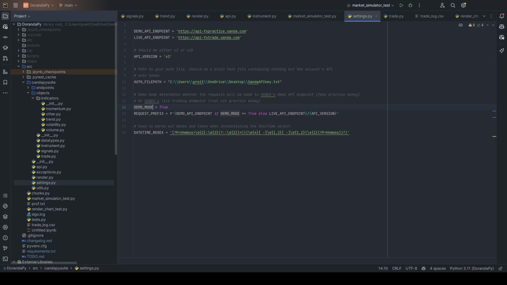So once you get your API key, you're going to go to settings.py here in the OANDA PySuite package, and you're going to take your API key, paste it into a text file, and then you're going to copy the path to that file, and you're going to put it in this variable auth_file path right here. You can see I've already done it for mine. And that will allow you to use the API and make requests to it.